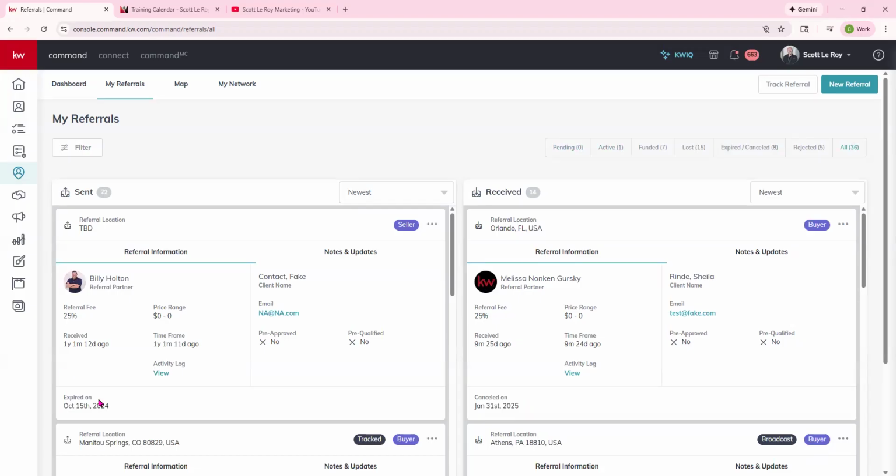You'll see everything, okay? When you're looking at these referral cards, you can, of course, see the referral location, if it has one, or if it doesn't, you'll see both of them, TBD or the location. You'll see if it's a seller or a buyer. You'll also see if it's a tenant or landlord, if it was a broadcast referral. You'll see all of those things.